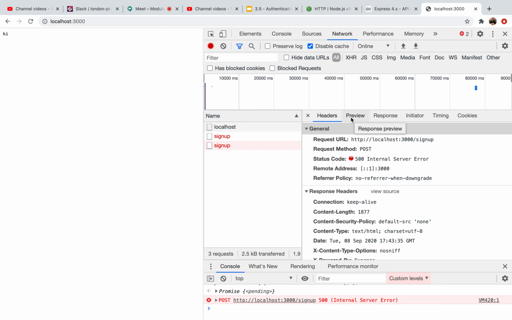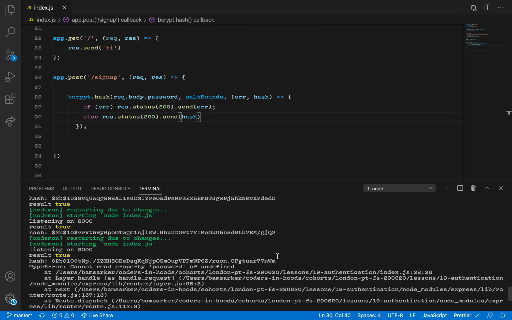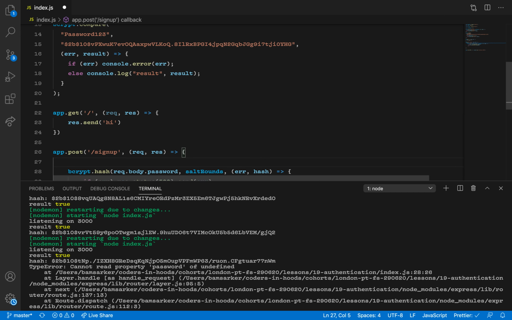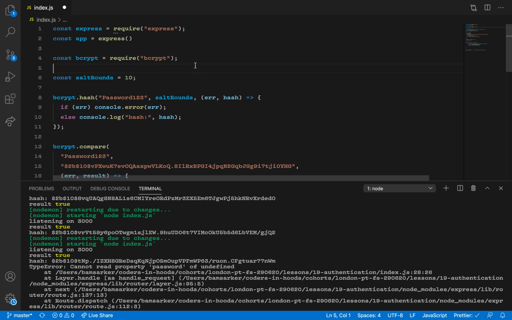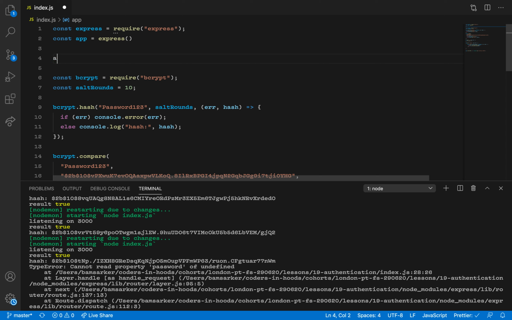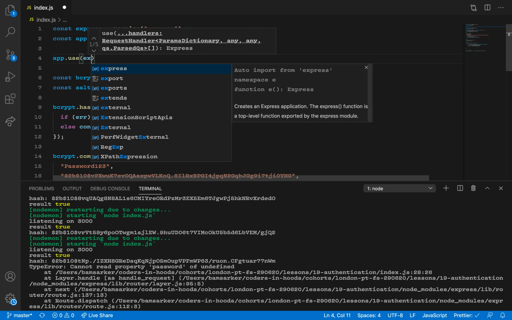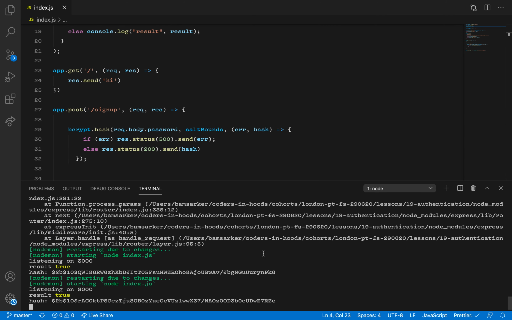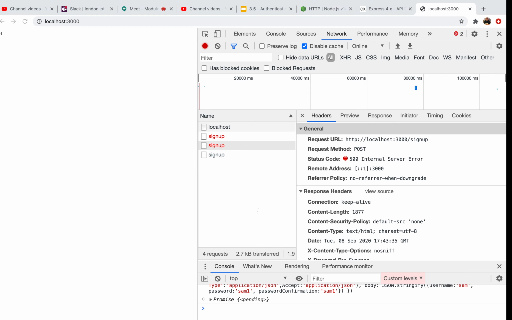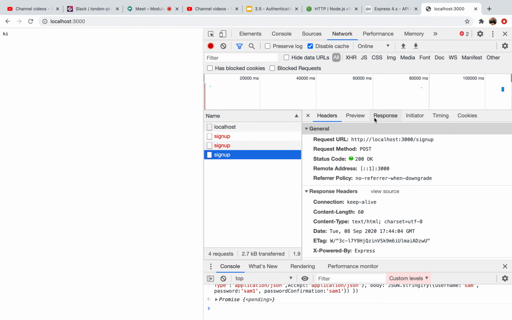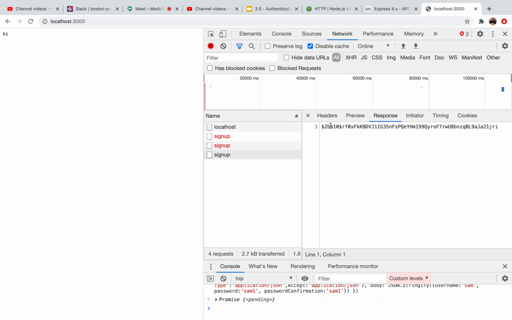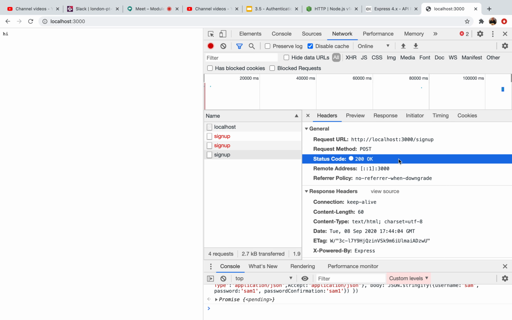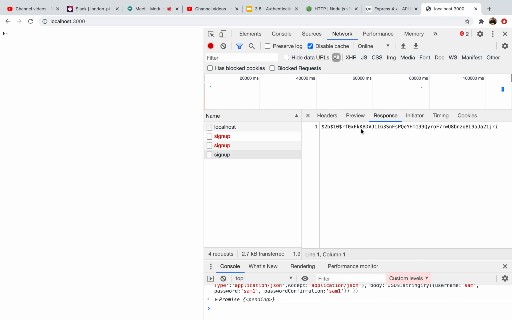We get a 500, and that's because it just completely broke. Cannot read property password of undefined. Request dot. Do we need to use body parser? Yes, I think we do. App.use express.json. Okay. So now our request was successful. We've got a 200 status code, and our response includes our hash.